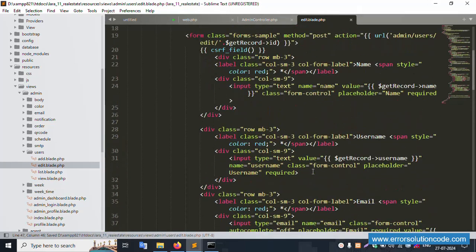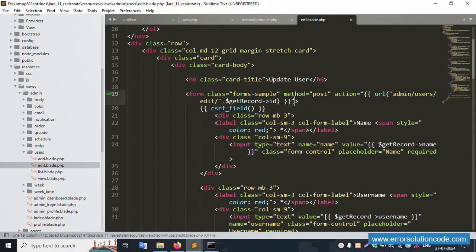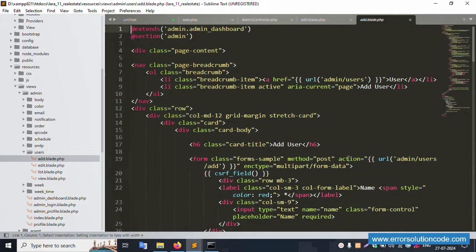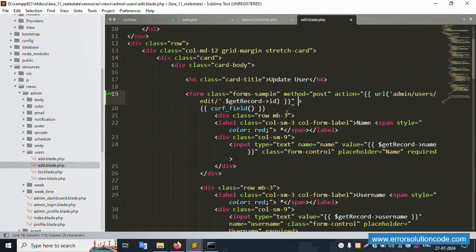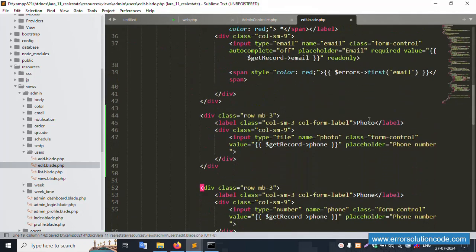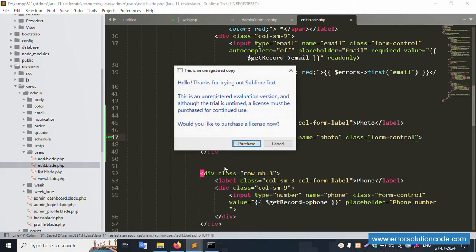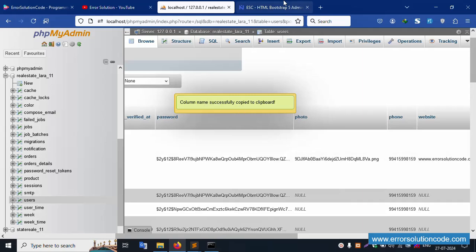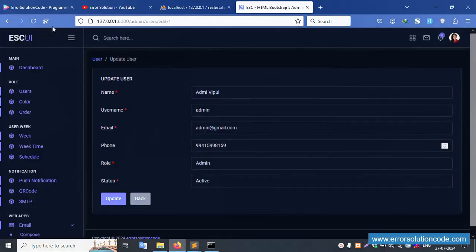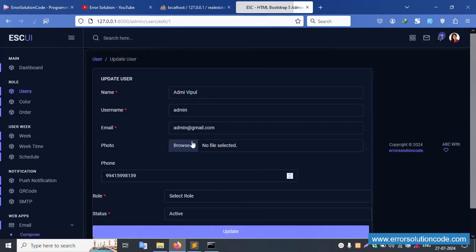Save the file. Inside this form there is an implementation link, copy it, paste it here. Successfully pasted, and the photo is available. Let's remove this, we do not use it. Save the file and refresh this page. Let's refresh. Successfully the browser shows it.